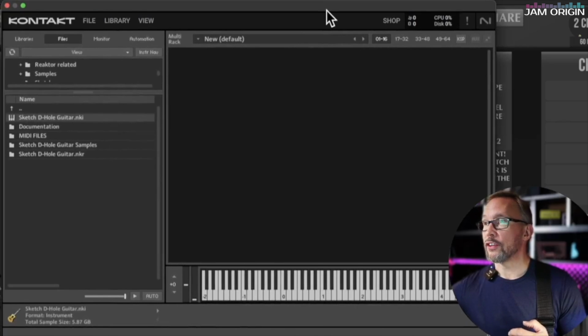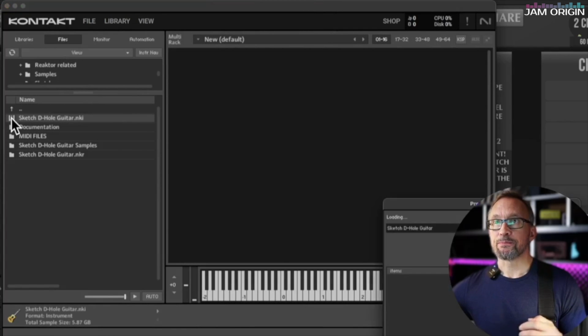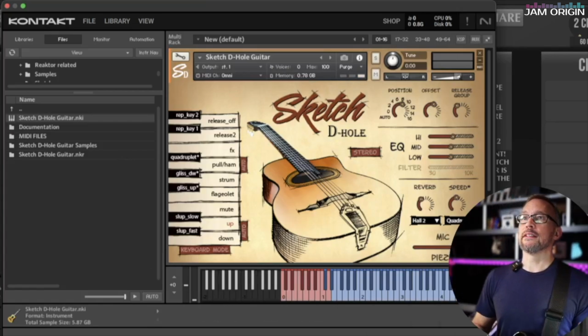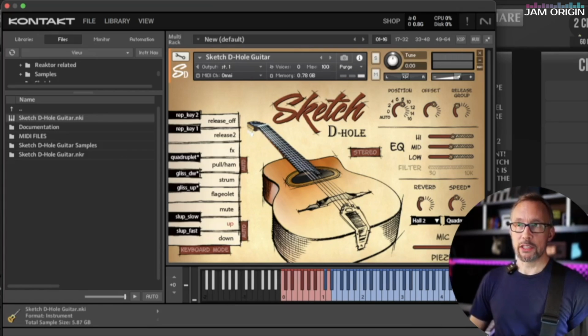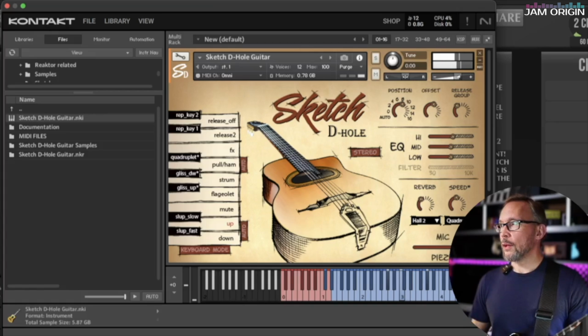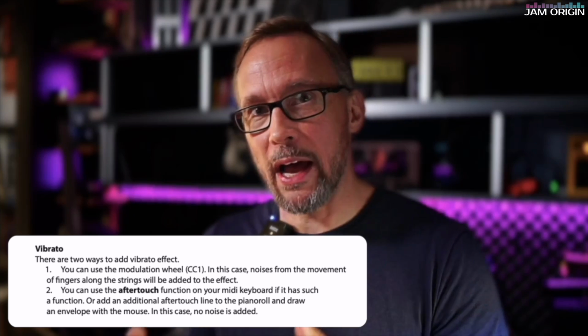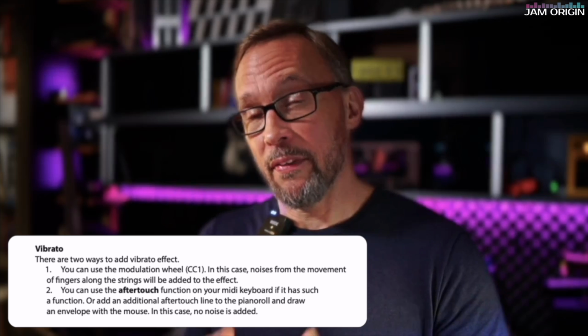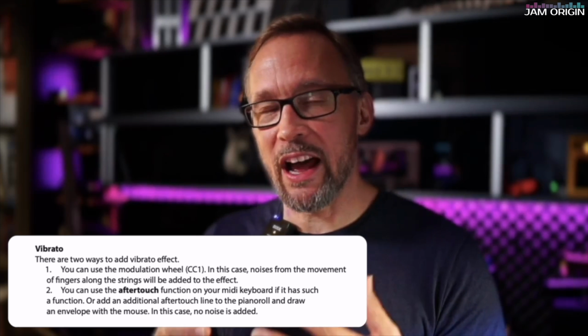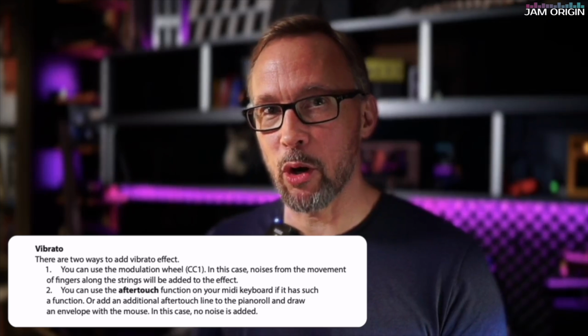Here is that Contact container, and here is the instrument. It's Sketch Samples D-hole guitar. You hear straight away. And this is interesting because there's no knob or button in the UI that helps me turn this vibrato off if I don't want it. I had to go to the manual, and there I found these 2 ways to add vibrato if I wanted to. And that way I also learned how to get rid of that particular vibrato if I didn't want it.